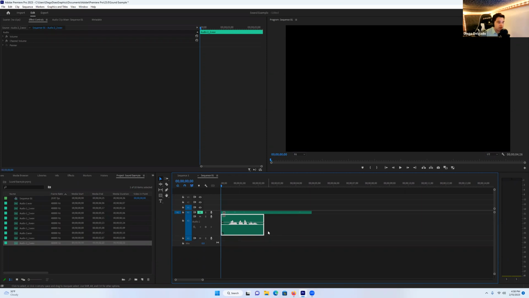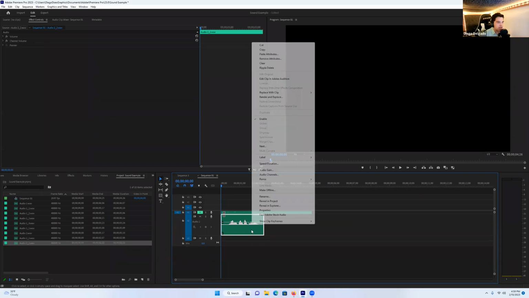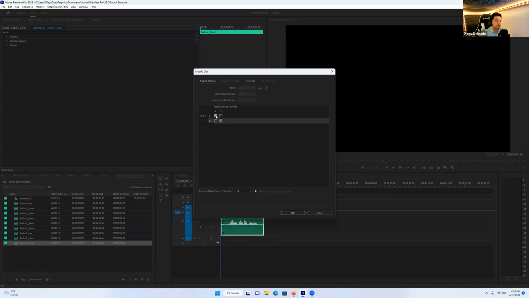Here's the problem. If you want to hear audio in both sides of your speakers or both sides of your headphones, you need those spikes to be exactly the same on both sides, top and bottom, which it's not currently doing. A really simple fix for that is you right click on it and you go to audio channels. And then you'll see right here, it's labeled as left and right. Instead of it being labeled as left and right, we're just going to make it left on both sides.